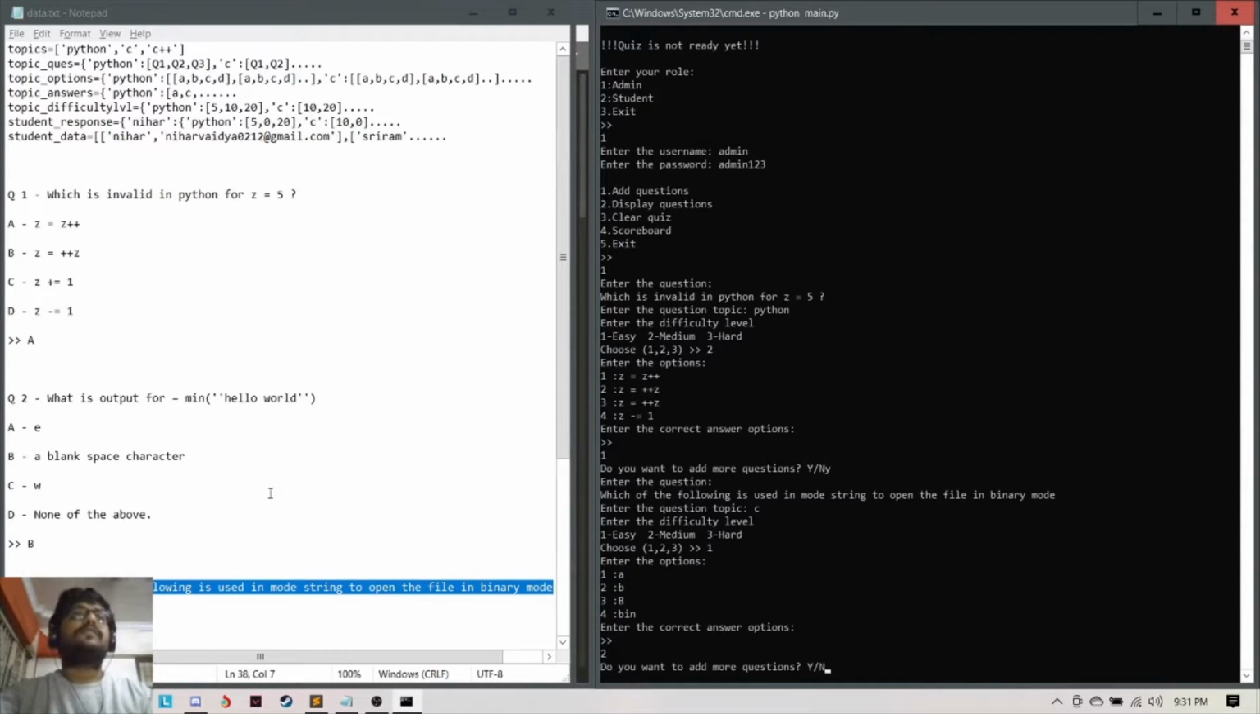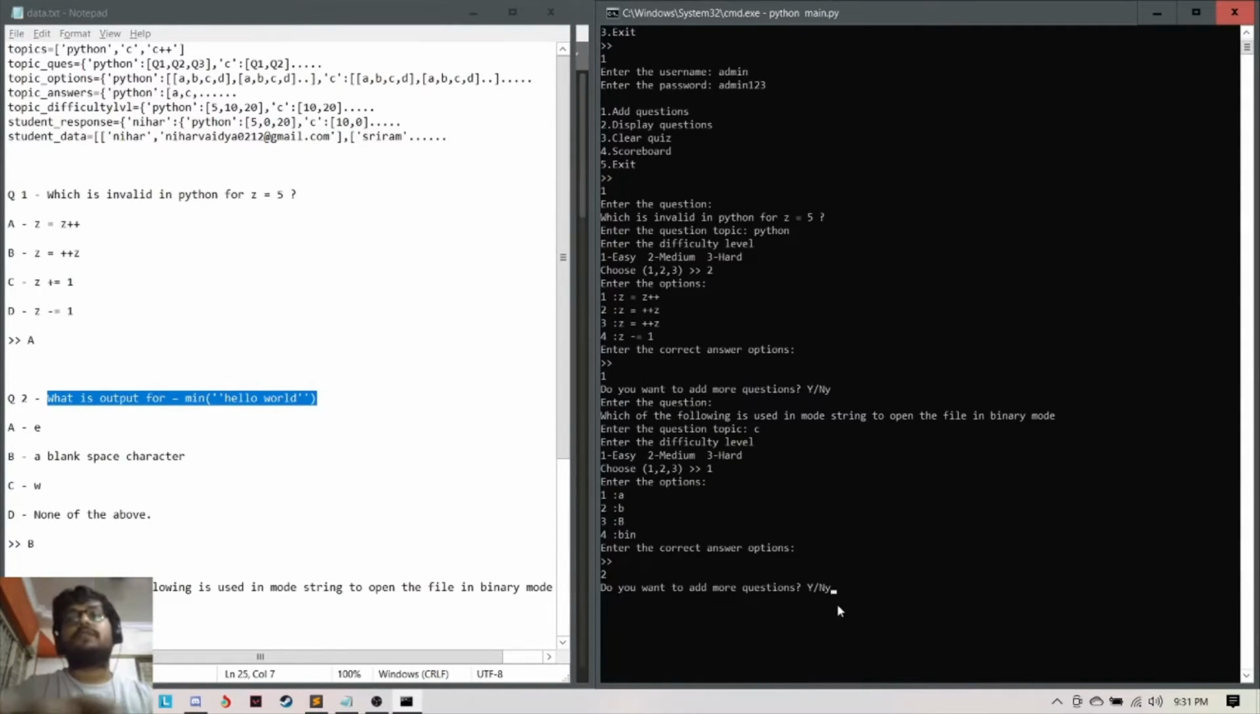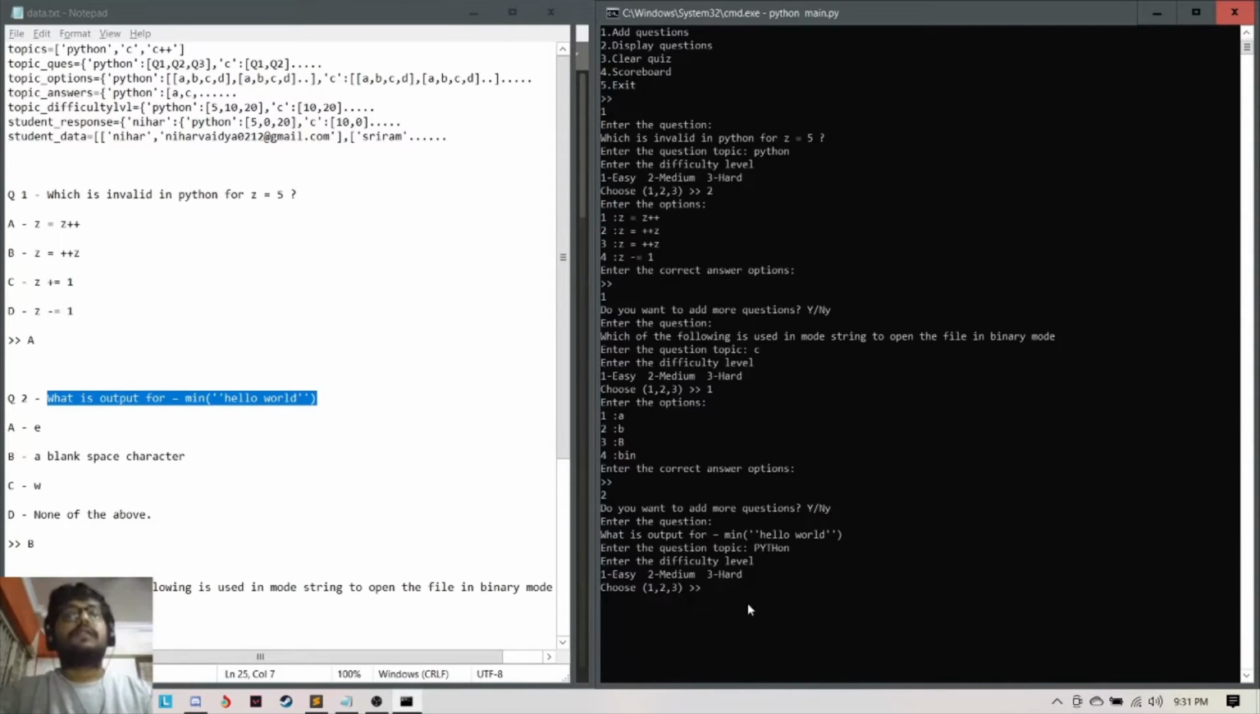Okay, let's add one more from the Python one. I will show you one more here as I want to add one. Here the topic name, as I entered here, is Python. It's not case sensitive here. You can type Python here, or you can type it in lowercase, like this, doesn't matter. So let's continue. Let it be the level hard.